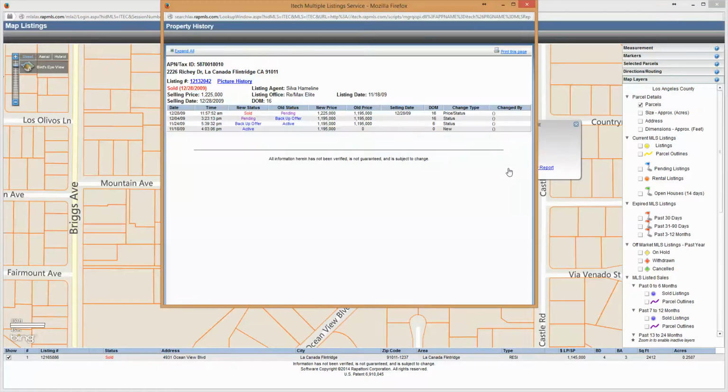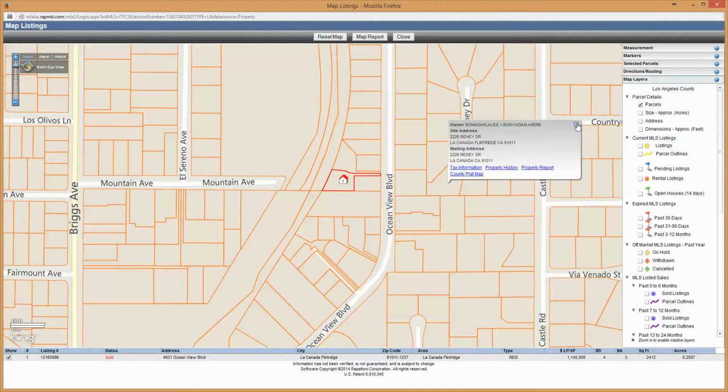When you click on it, it's going to come up and you can see that this one was actually sold in 2009. But if it's in our history, and remember our history locally goes back about 17 years, across all of Southern California it goes back a minimum of 10 years. So if it's been listed at all in our history, you will see that information reflected.